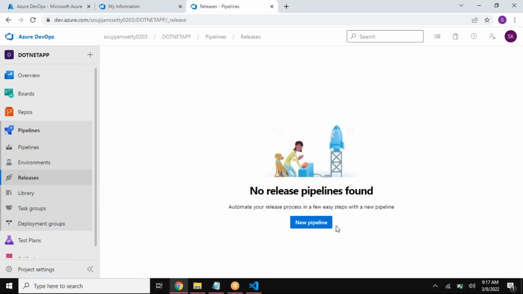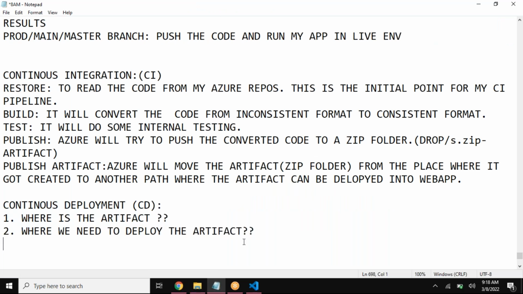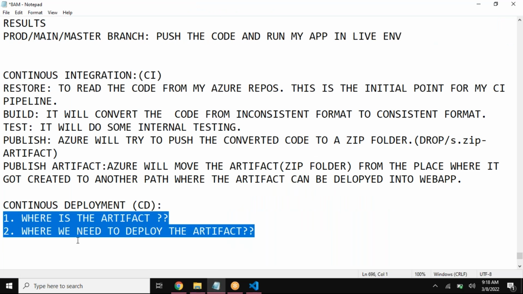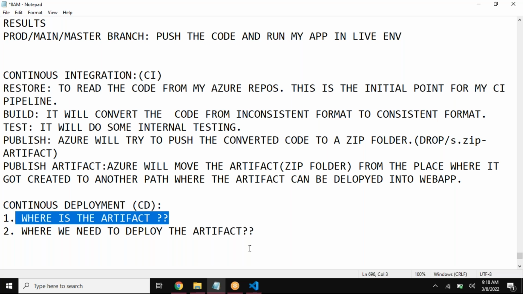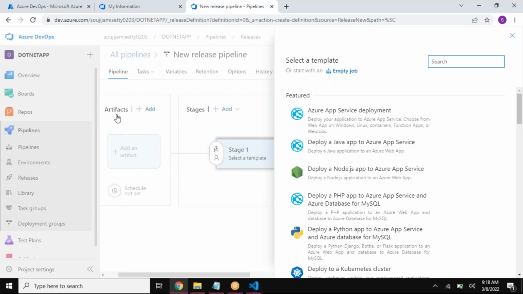So this is a separate pipeline to have my deployment happen. So when I click on my new pipeline in here, as I told you, two things need to be addressed. One is, where is your artifact? Another thing is, where we need to deploy the artifact. So go back now. See here, it's showing you artifact, and this is the first one, where is your artifact, and where you want to deploy the artifact in here. That's nothing but stages.